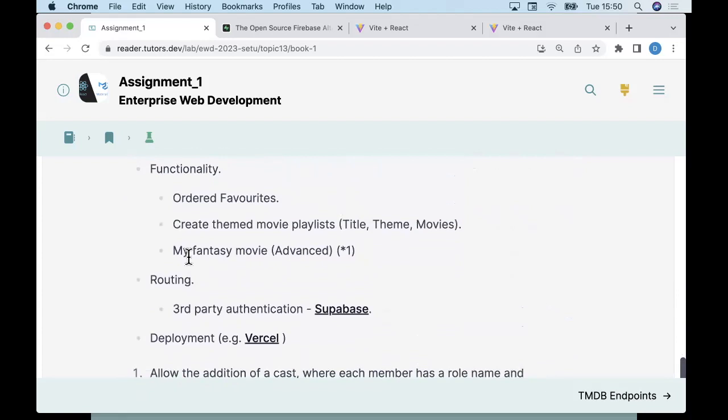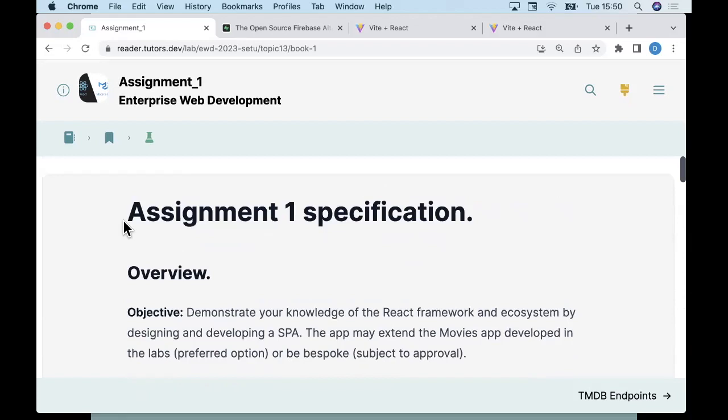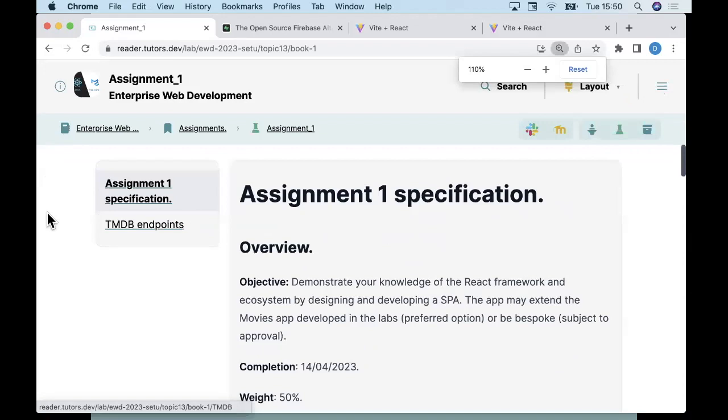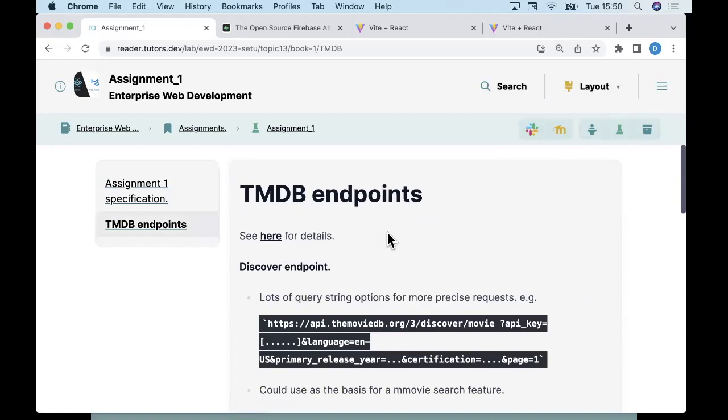But I've also, in this assignment specification, a link to a second page, which talks a little bit about TMDB. I think the starting point for this assignment is to spend about an hour or so poking around the TMDB docs to see what are the various endpoints that are available to me that I can use. So far in the labs, we've used the discovery endpoint. We've used the movie details endpoint. We've used the movie reviews endpoint, and we've used the genres endpoint, four of them that I can recall off the top of my head. There are lots and lots more of them. And if we click on this link here, it brings us to the docs.